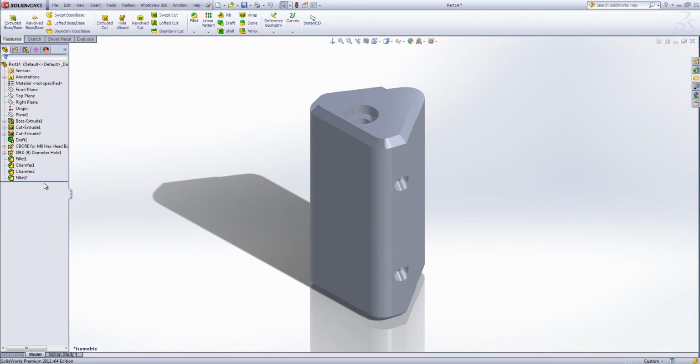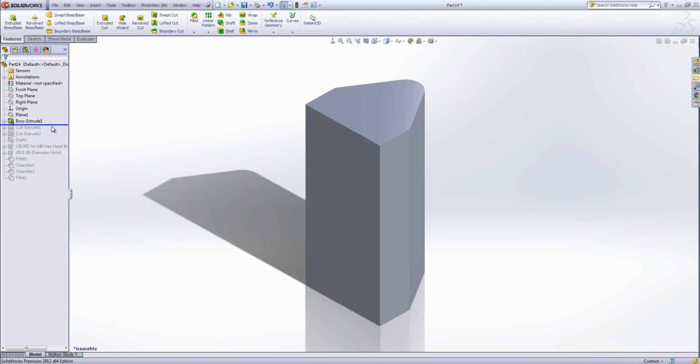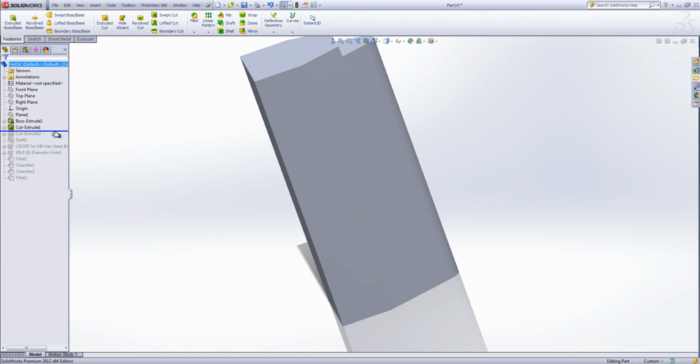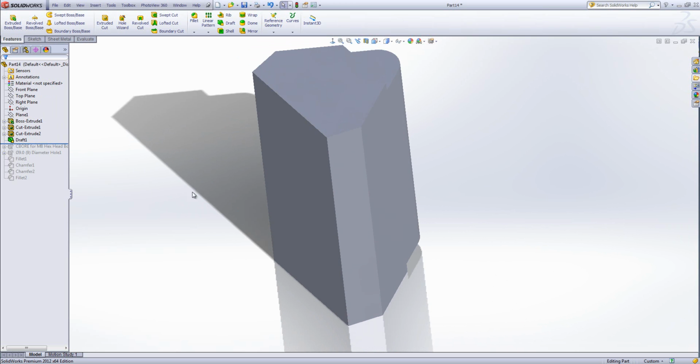So starting at the top of the design, we start first of all with a simple boss extrude. Two cuts are taken on either side, and we've got simple cuts on each side of the design, and then a draft applied to those outside edges.